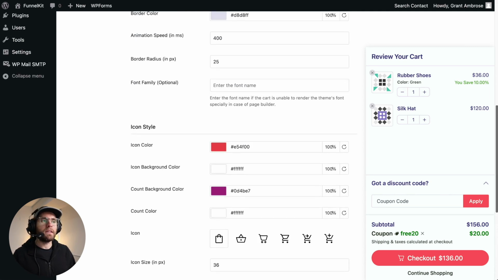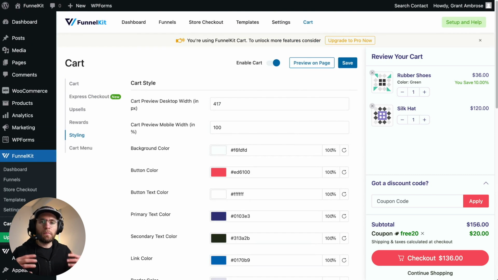So as you can see, the options here under the styling tab give you complete control to make sure that your slide out cart matches your brand's colors and fits in with your theme.